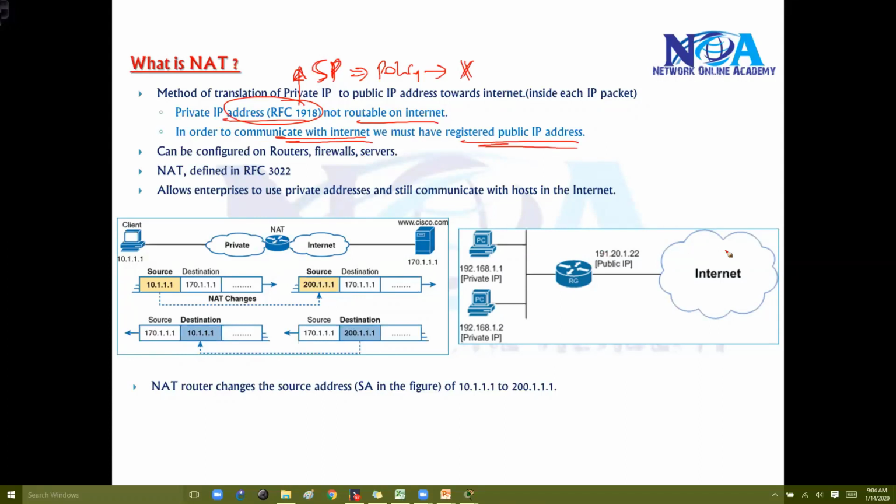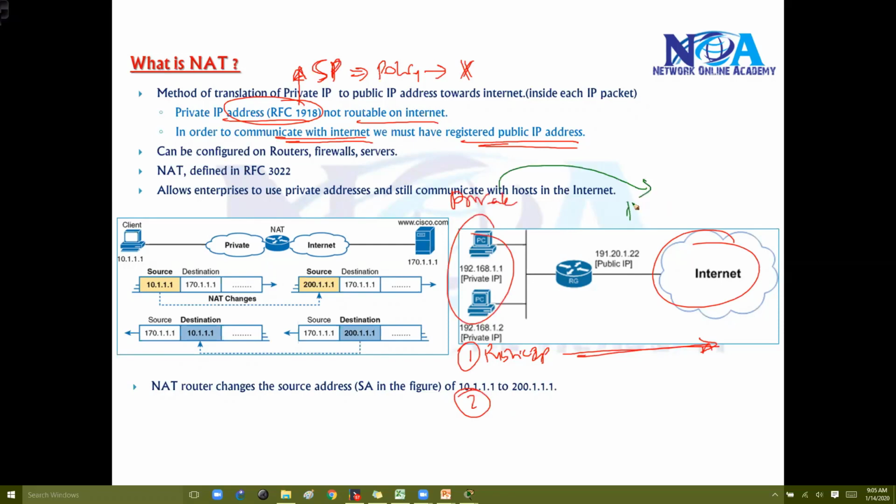So if you want to connect to the internet, there are two solutions. Either you use a public IP and send the traffic without any NAT, or practically, as in today's networks, we use private addresses, but when they leave the router, we translate them into public IP addresses.